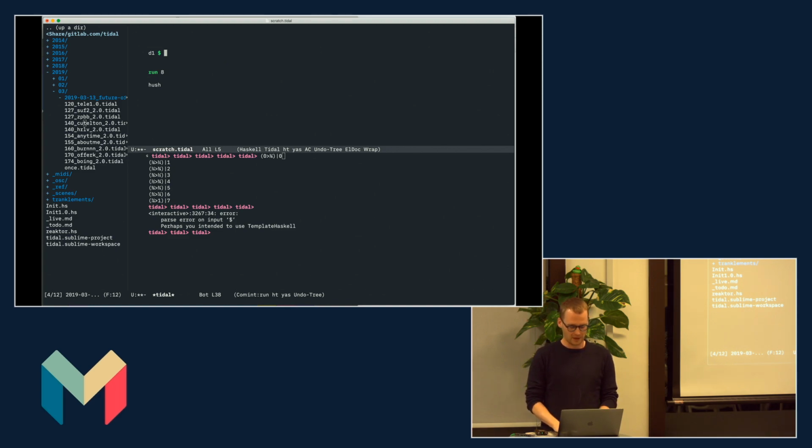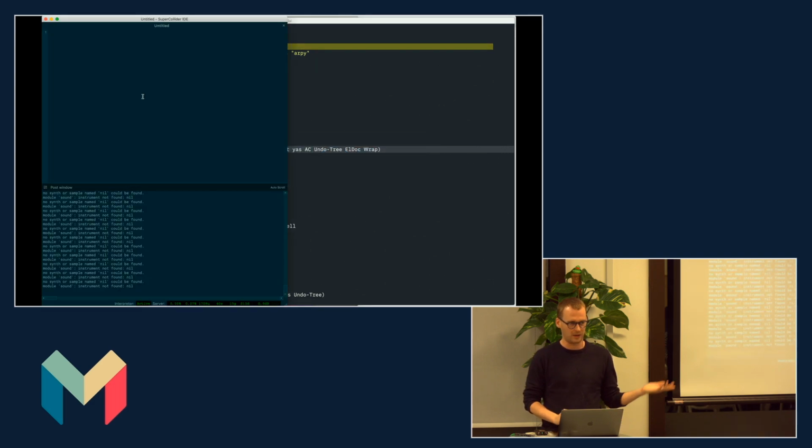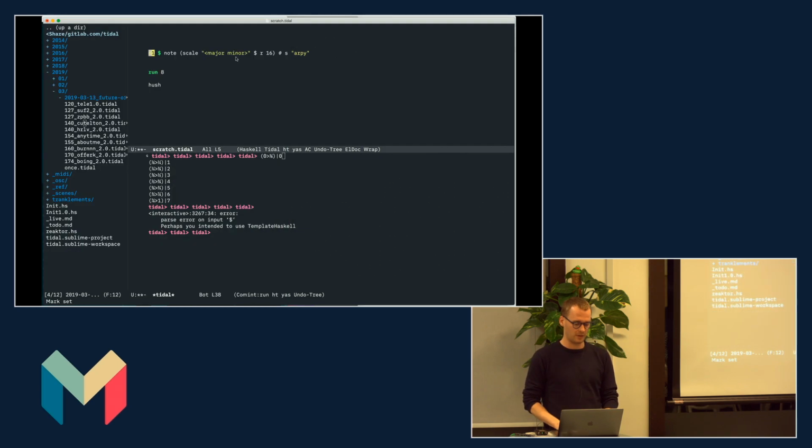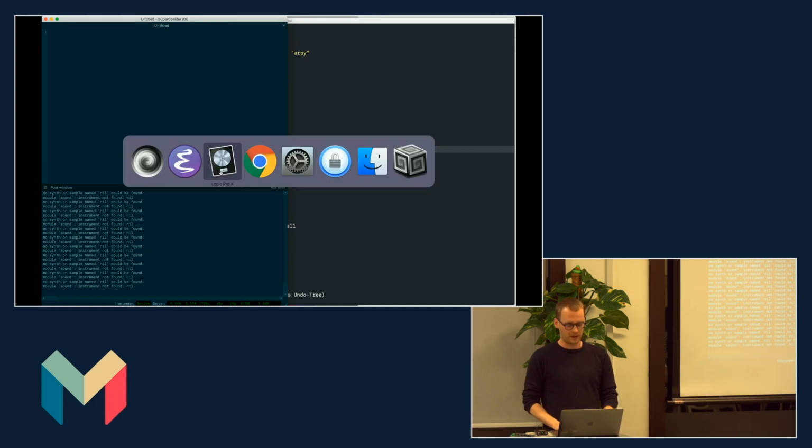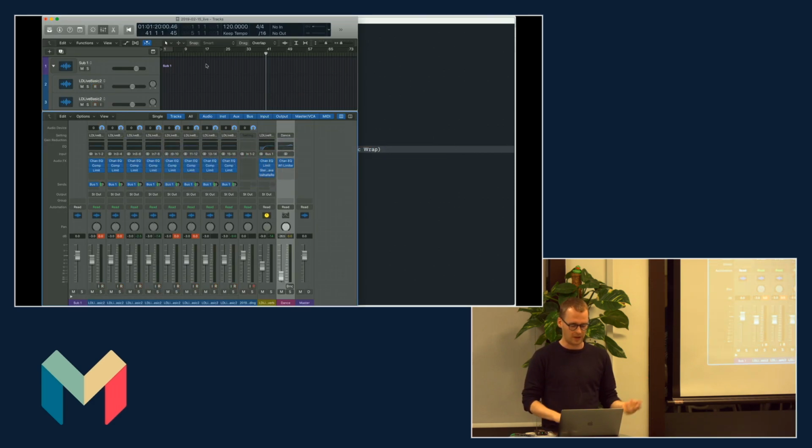Everything on this side is passed to D1, and D1 is essentially a channel in my synthesizer, which is SuperCollider running in the background. And then SuperCollider is outputting multi-channel audio to Logic so that I can have fancy plugins.